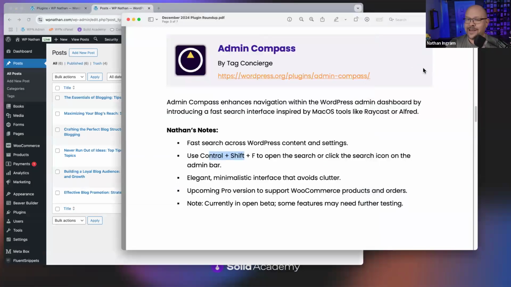Other questions? Ben is waiting for the voice compass. That'd be nice. Hey, it's probably coming. Other questions or comments about Admin Compass? Could be a lot of fun. Q, how does it work with screen readers? I don't know how it would work with screen readers. That's a good question. You'd have to test that.